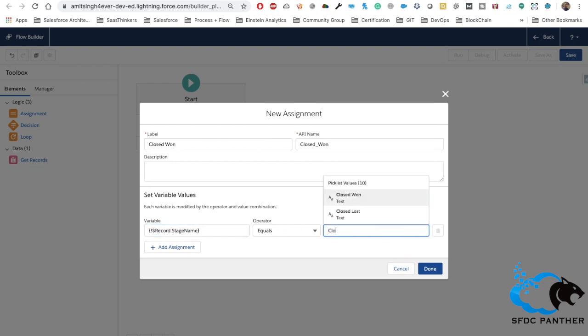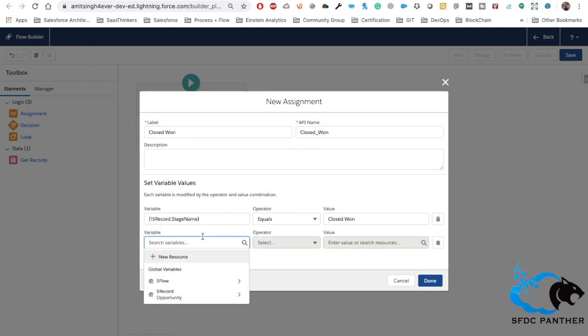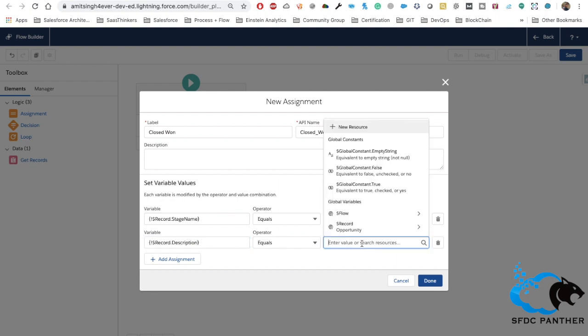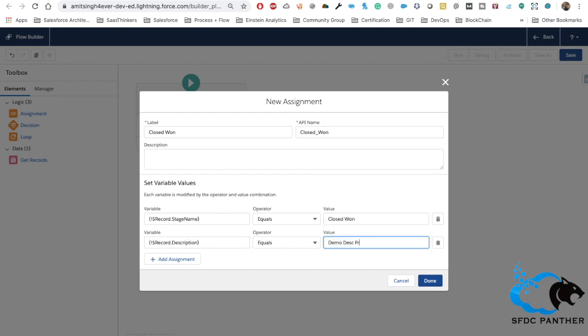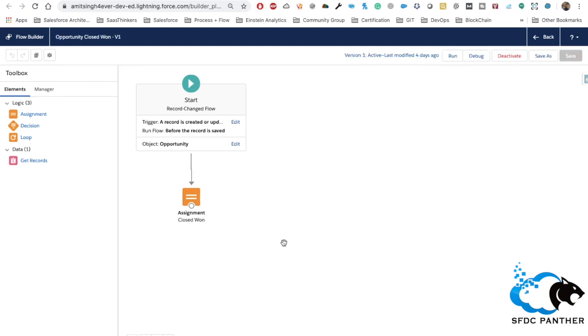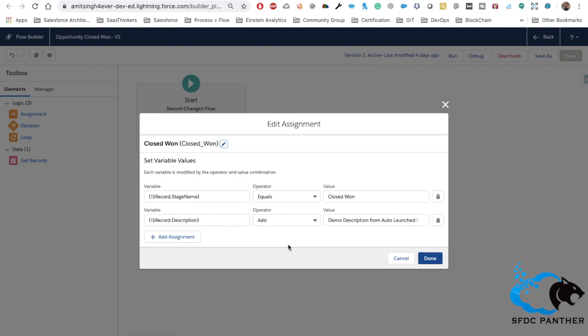What we are going to do is, let's quickly make it as close one. And if you wanted to add a few more, suppose we have got description as well, I'm going to say demo description from flow, and let's save it and connect this. So now we have got this very simple flow, and even the flow that we just opened earlier is doing the same thing. We have got record is created or updated before the record save, object is opportunity, and we are doing some updation for the stage name and description field.